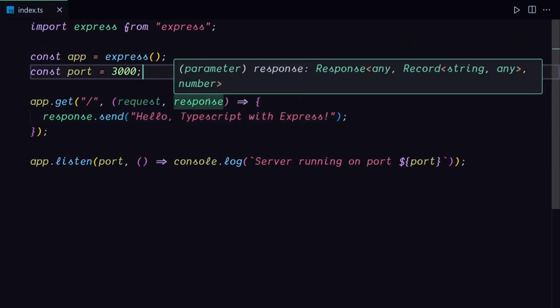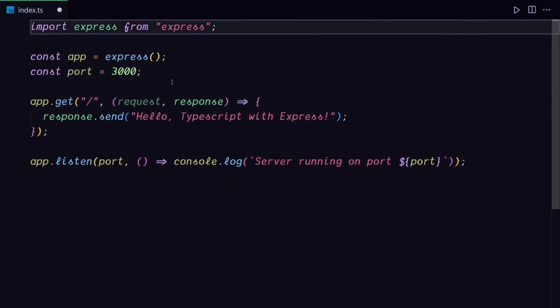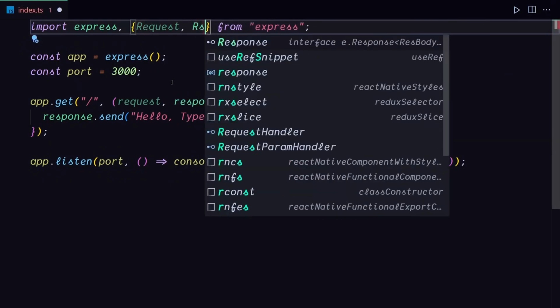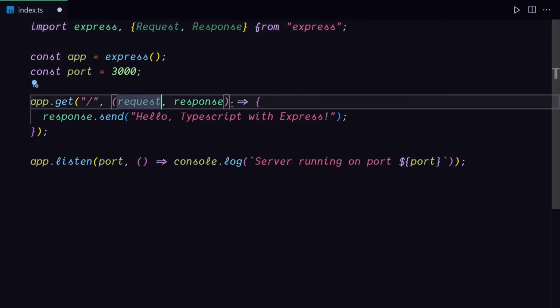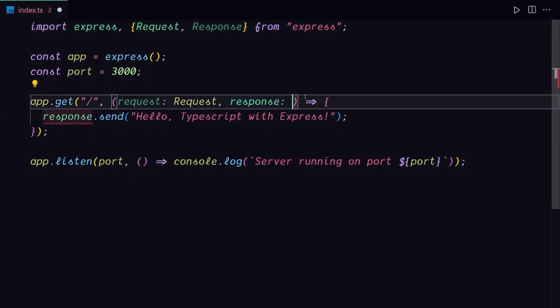Now if I hover my mouse over this response right here, the response is of type any. This is a generic function, but we can also import the types manually. So I'm going to write a comma, and get the Request and also the Response. Okay, so if I get them, we can also provide types for that. I'm going to copy that and annotate that as a Request, and I can also copy this Response and annotate that with this Response right here.